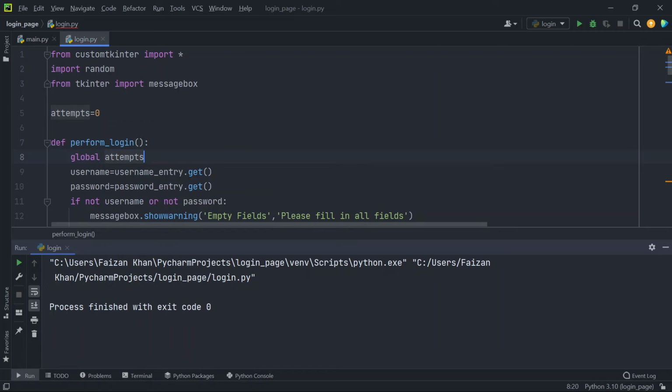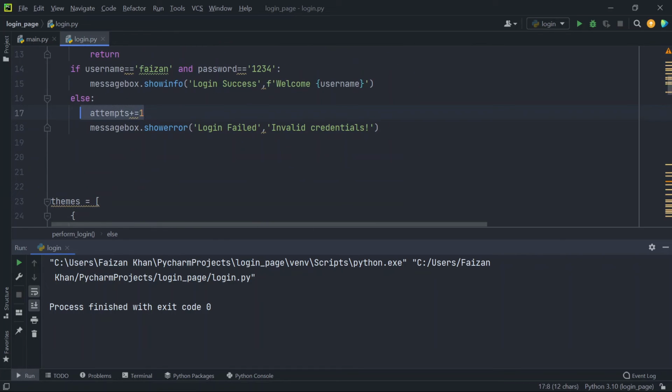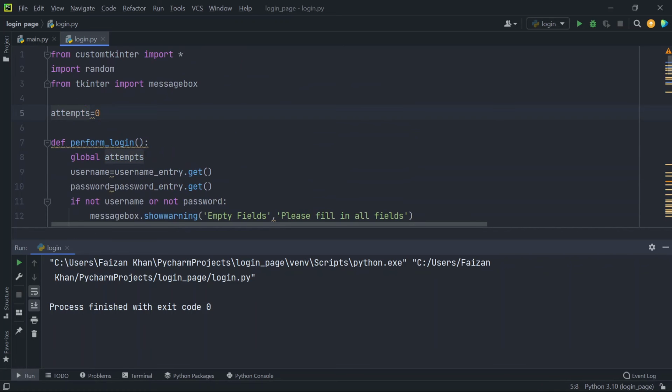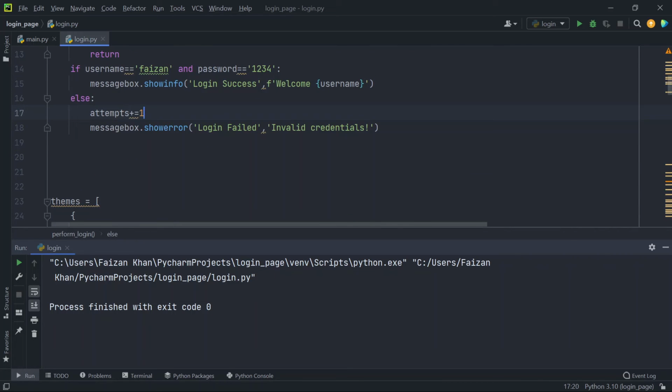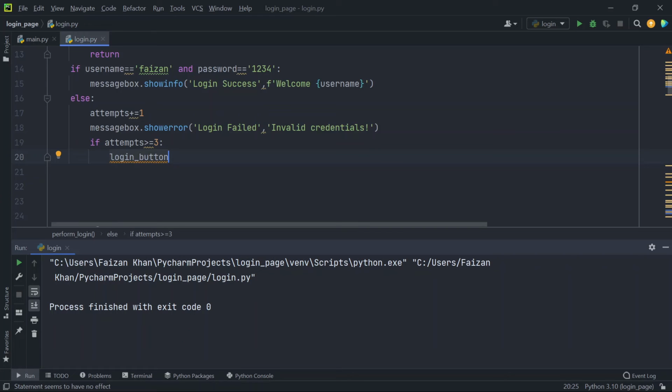For modifying the variable which is defined outside the function inside the function, you have to make that variable as global. I hope you know this concept, right? So now you will be able to modify this variable value. Okay, so we'll increase its value by 1, and then we can check here that if this attempts value is greater than or equals to 3. Okay, if it is greater than or equals to 3, in that case we will simply disable the login button, so that user is not able to click on the login button further.